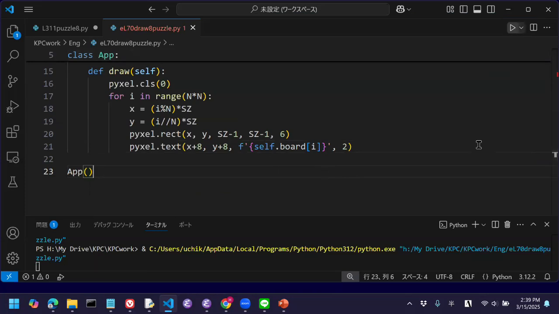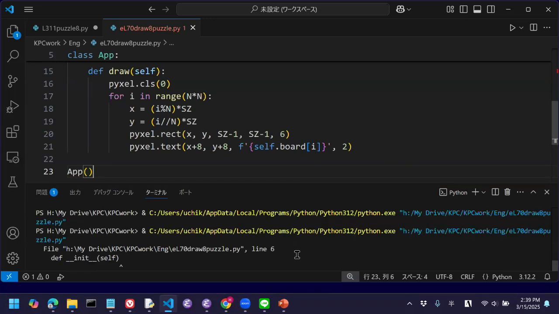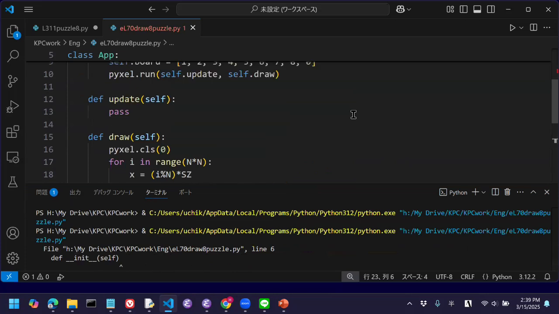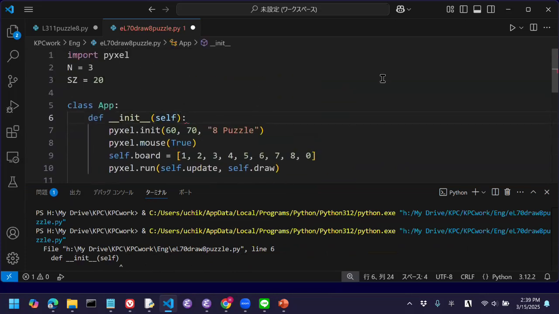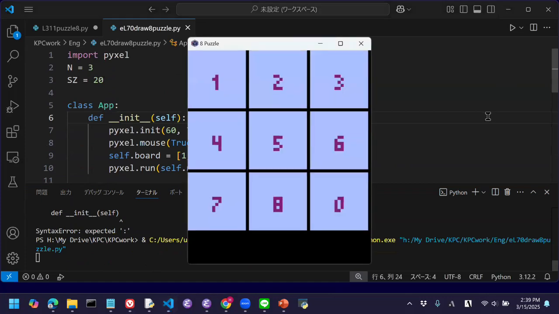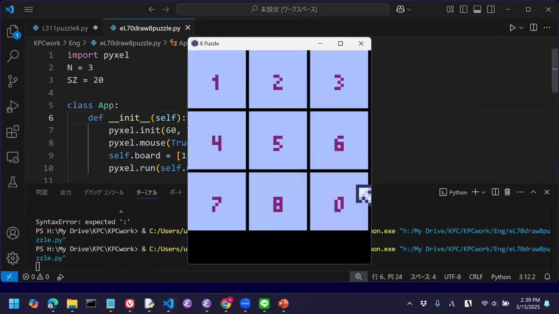Okay, let's run it and take a look. Oh, sorry, something is wrong. Which line? Number 6. Okay, here. I wrongly erased it. Okay, here, instead of 0, 1, 2, we have 1, 2, 3, 4, 5 up to 0. So what we notice is that here it should be empty instead of the 0 panel.